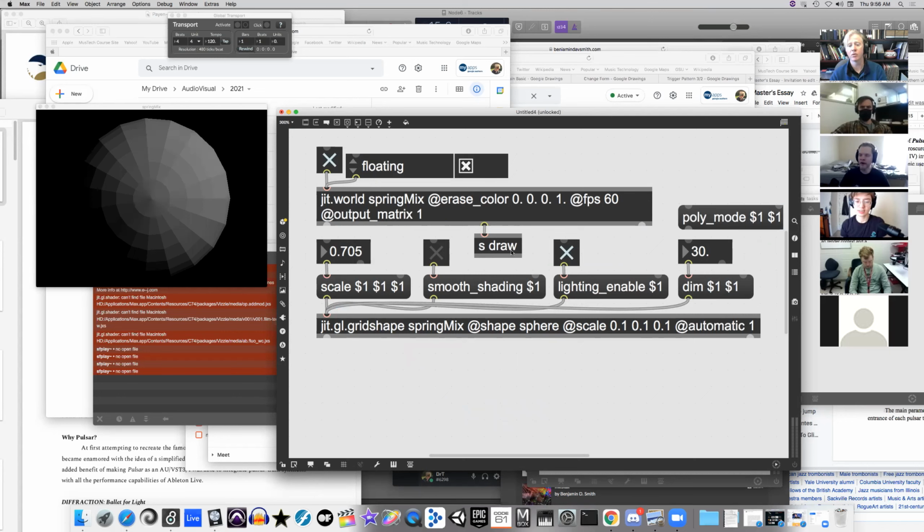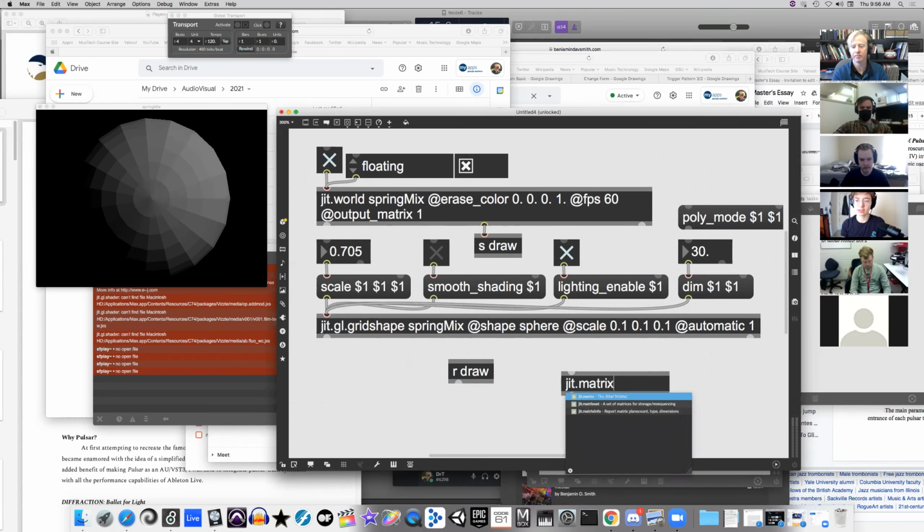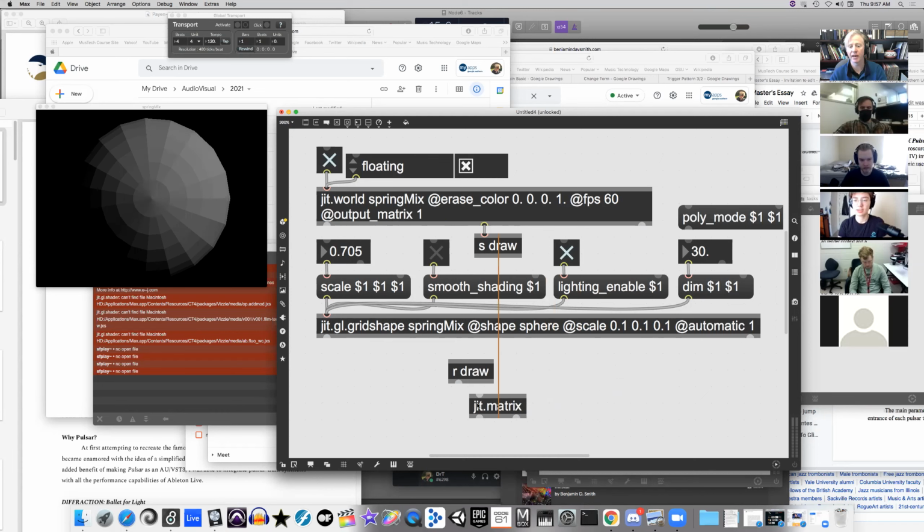So to answer your question, we would send something like the draw. We would receive that at something like a jit.matrix, right? Because a jit.matrix does not automatically output. It has to be told to. So anything on the CPU generally gets this draw to synchronize with the render space. Anything that's a GL object typically would not get this draw message.